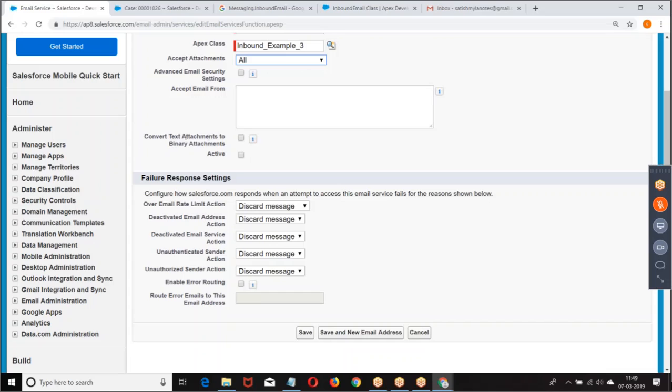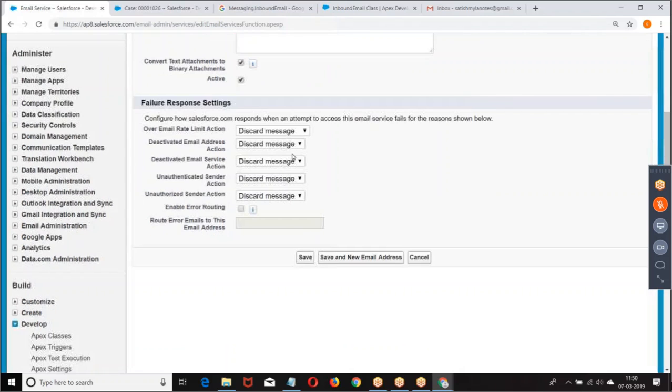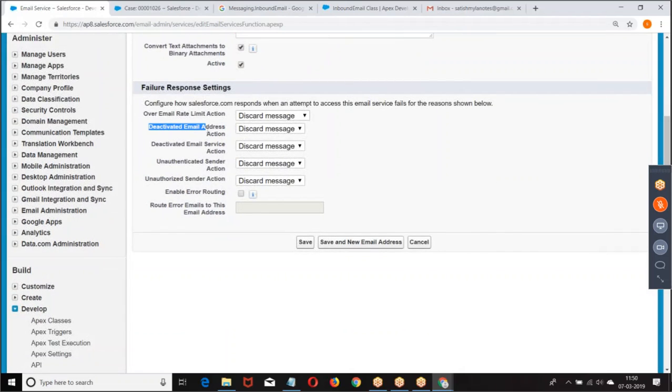Convert the text to binary? Because my program was for binary. If somebody sends a text, what should I do? Convert them into binary. Now, in case email failed, what should happen? Discard, leave it, bounce back.